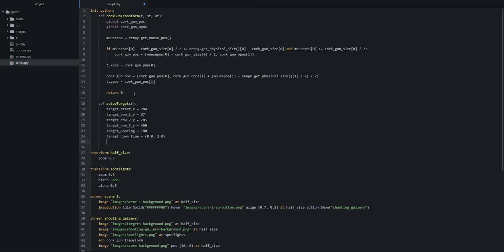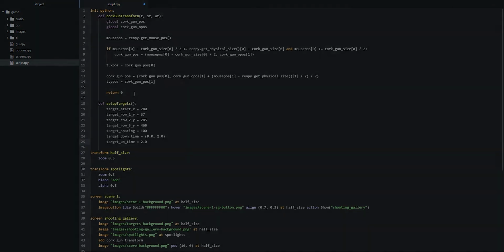The next one we can call target up time. And this one is just going to be a simple float value. And for this I have chosen to go with 2.0. So each target is going to be up for 2 seconds once they have gone up.